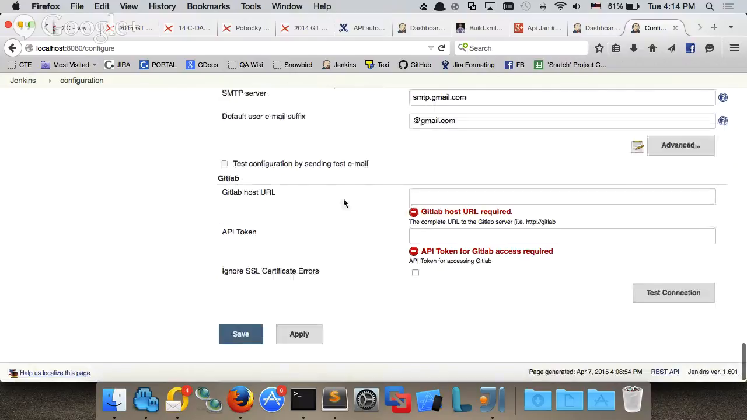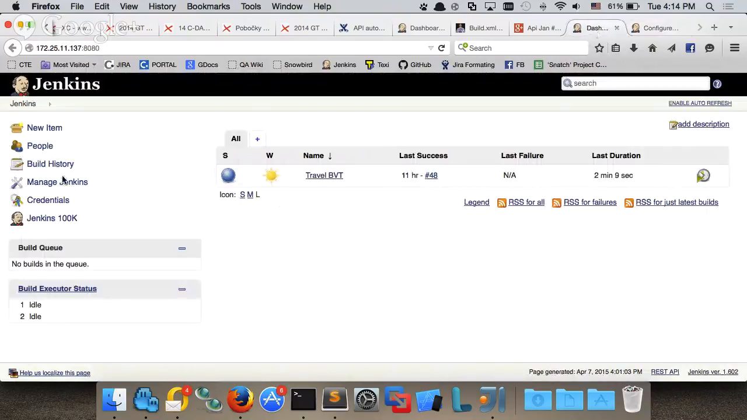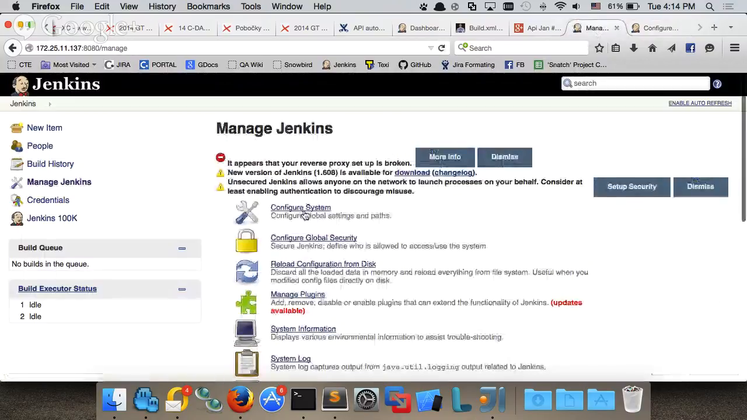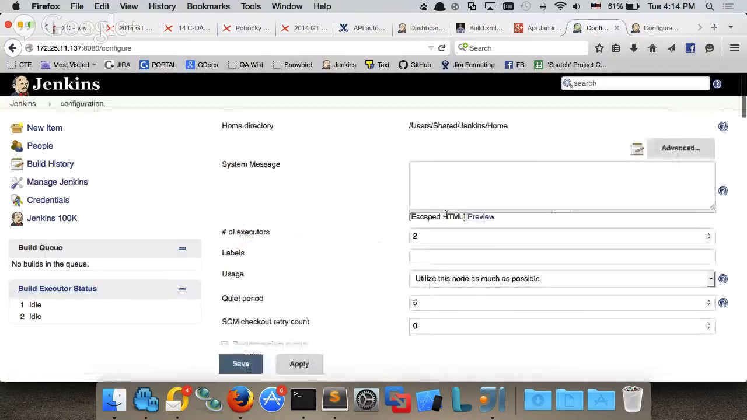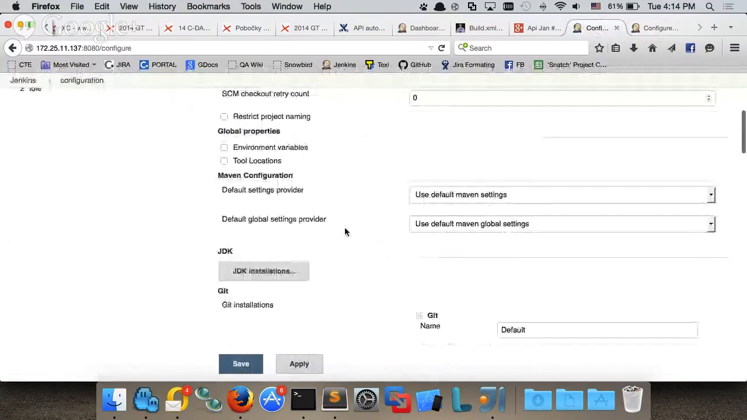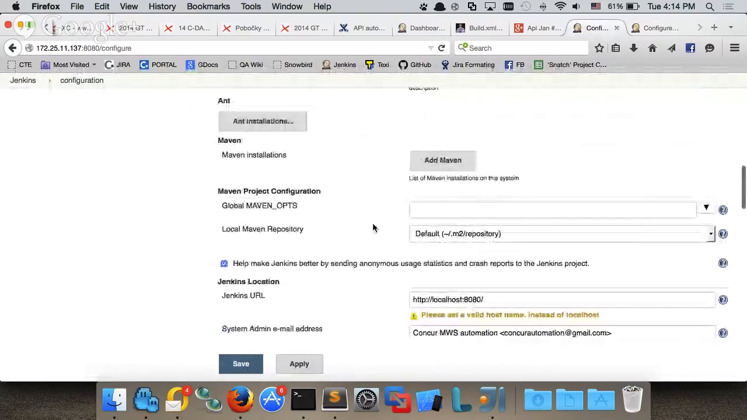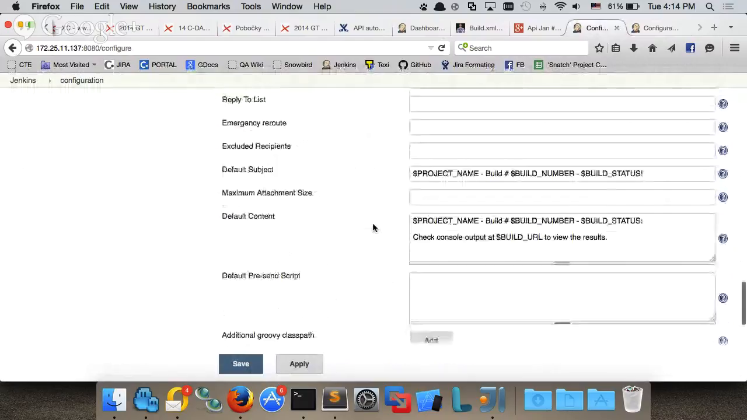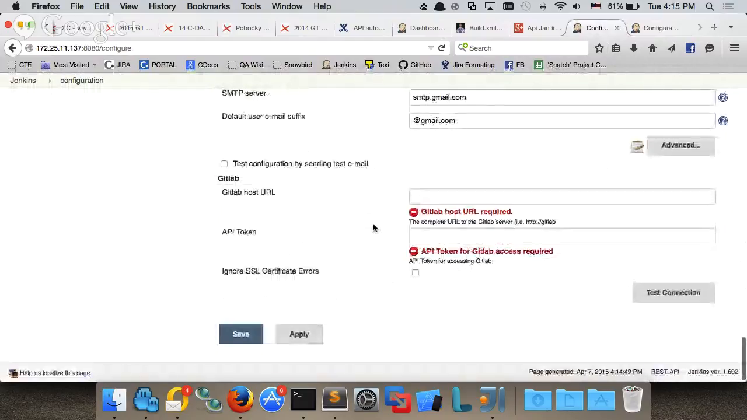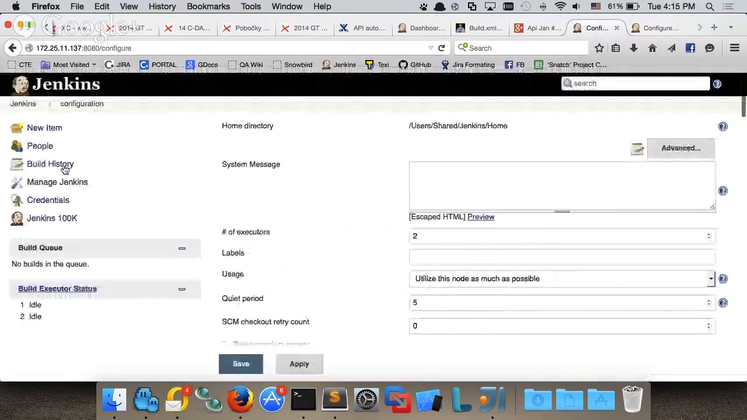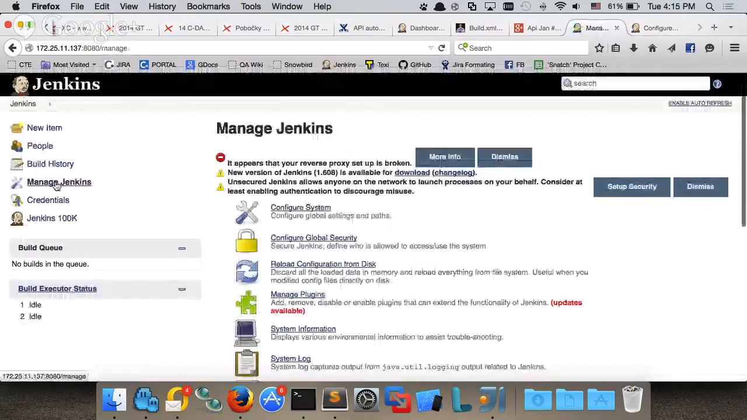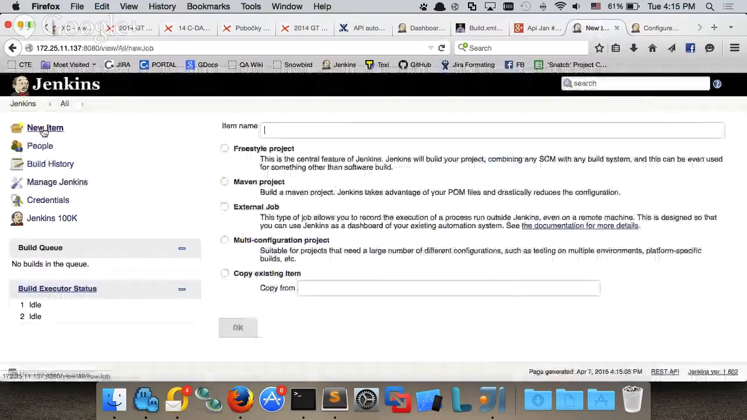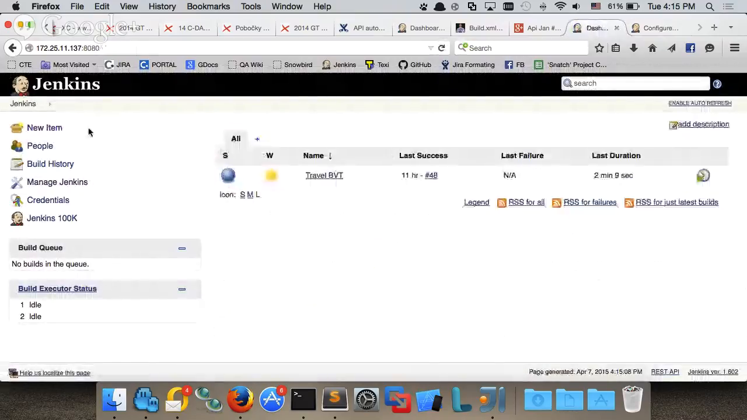Yeah, and GitLab, we don't need to specify in here. I'll just check it with my robot configuration that it's the same. Yes, it's the same. So that's it.